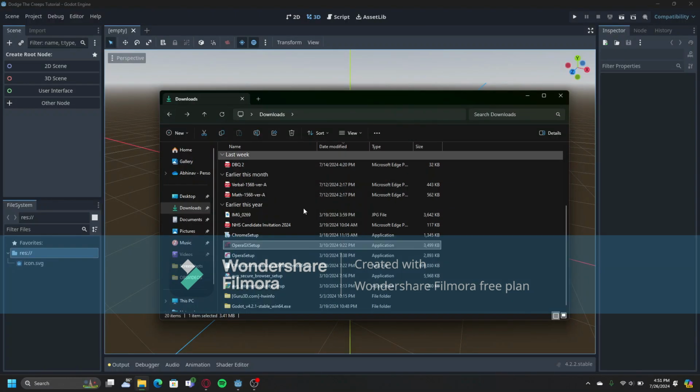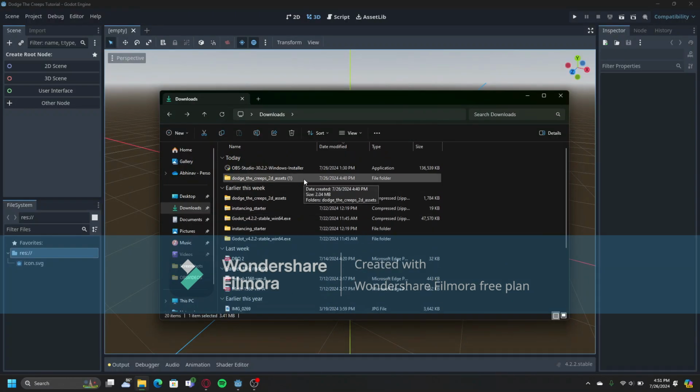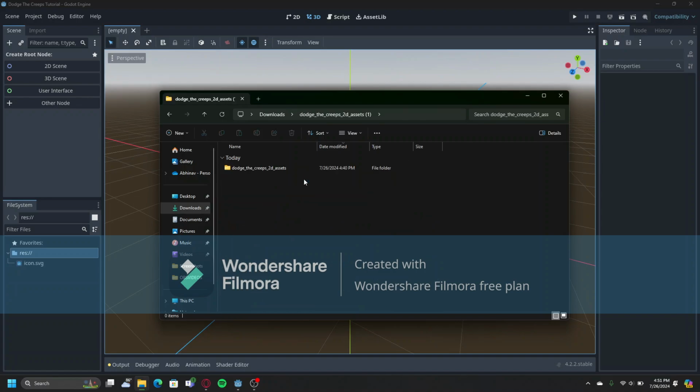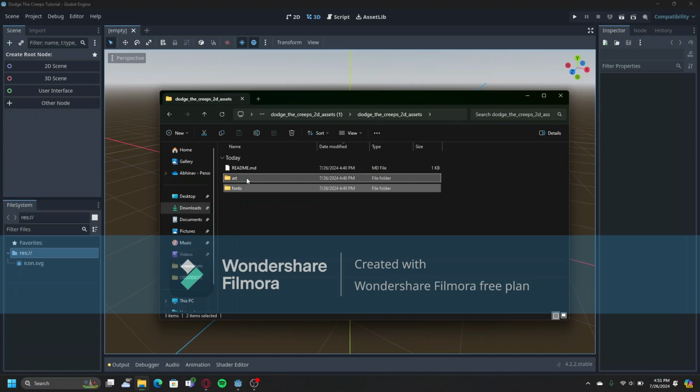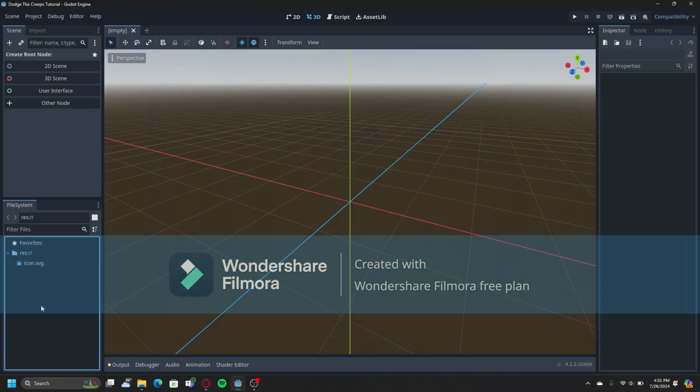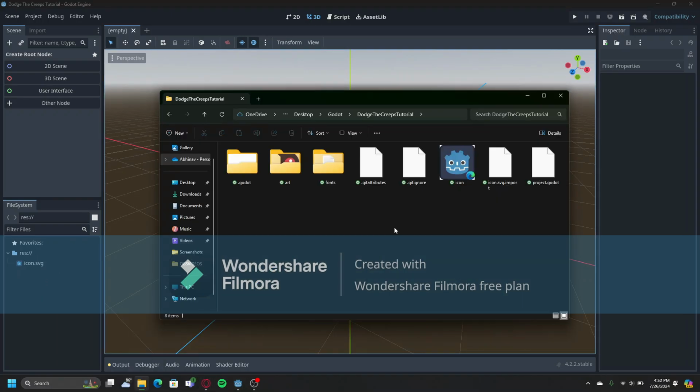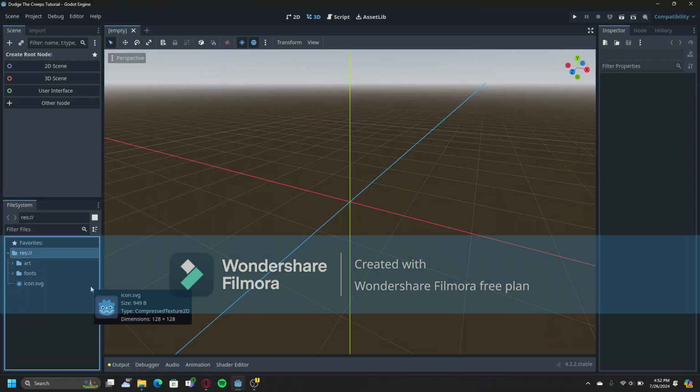For our next step, we will have to take our art and fonts folder from the assets folder right here, and we have to take these and put them into our new project folder. Once you've moved your art and fonts folder to your project, your folder should end up looking like this. When you return to your Godot editor, you can see your fonts and art folder will join your folder in your file system.